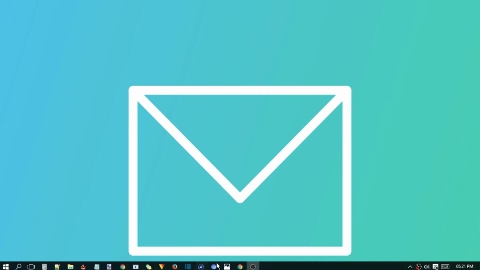Today I'm going to show you how to open email in new window in Mail app. By doing this, you can read your mail in full screen mode or have more space to read a particular email. Let me quickly walk you through how to do that.